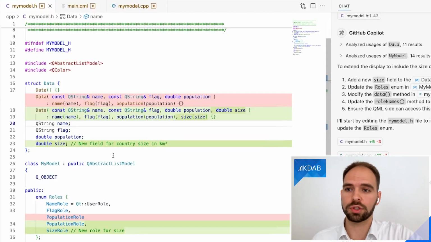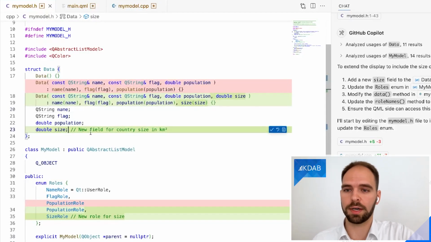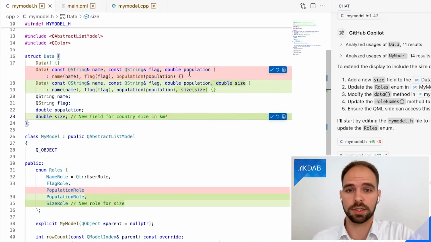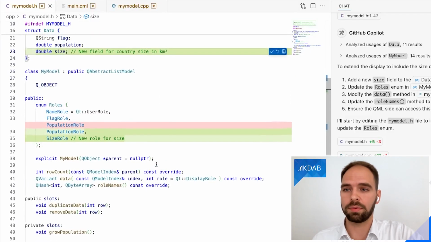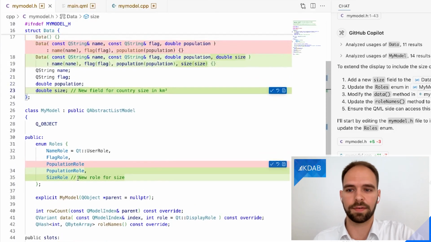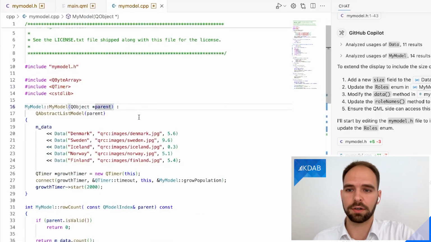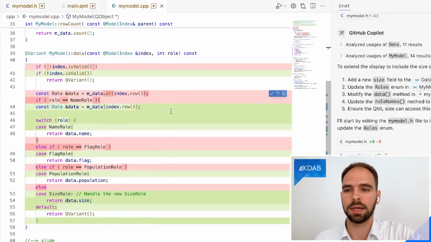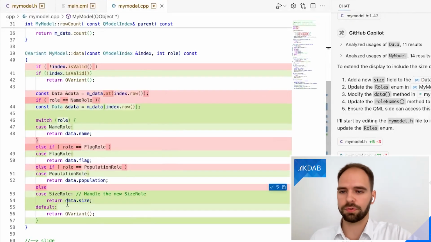And this includes the data struct was changed. We now have the size field. Also, the constructor was updated here. Then we see the modification to the role enum, and we see that nothing else in the header file has been changed. If I go to the C++ side of things, I see modifications.